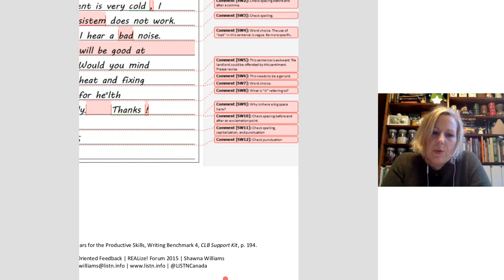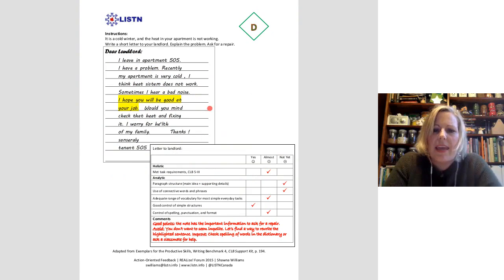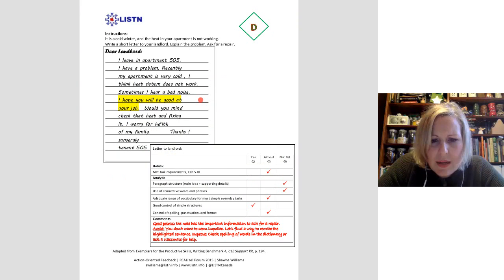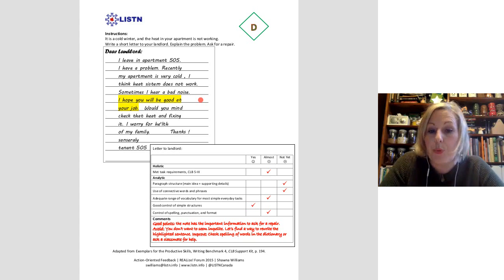Sorry, went the wrong way. Again, this particular sentence is highlighted. At least in this particular example, the teacher is saying that we need to work on this together. And I think for most of you as teachers, when you come across something like, I hope you will be good at your job, that's an important enough error that you would probably want to come back to the whole class and do a bit of a mini lesson on why this is inappropriate in terms of the language.